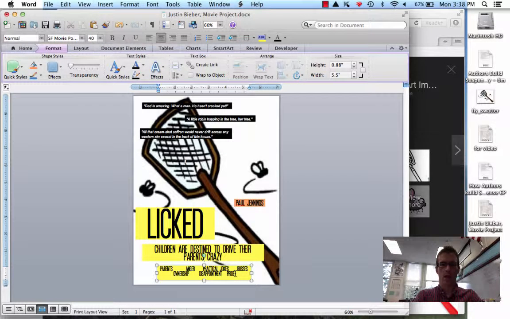All right, and that's it. That should get you started, at least on this project. These movie posters are going to look great. Remember, you're going to print a black and white copy before you print a color copy, just to double check it for spelling and make sure it's all good to go before we use the color ink. All right, if you have any questions, I'm right over there. I'm somewhere in the room if you have questions.